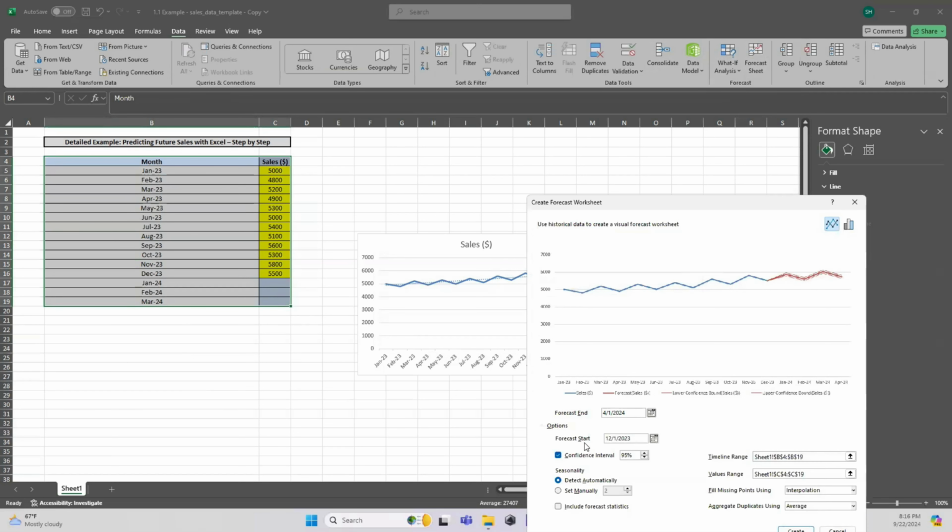go to options. So here's the forecast start date and here's the forecast end date. I want to start from January of 2024, but if it is December of 2023, still okay. Just a bit of overlap doesn't matter much. And the forecast end date is March 2024. So go to the calendar here, and instead of April, just go to March 31st.